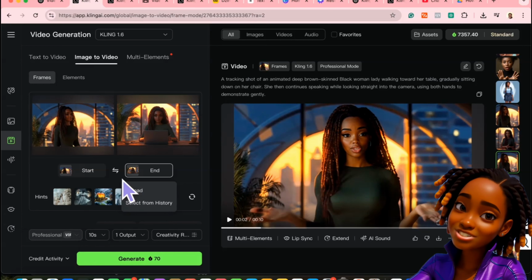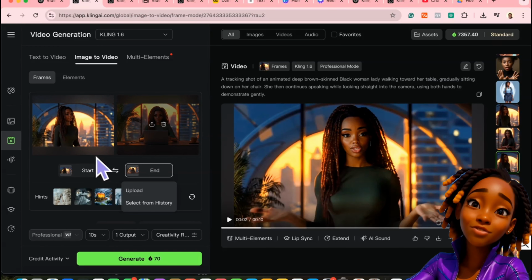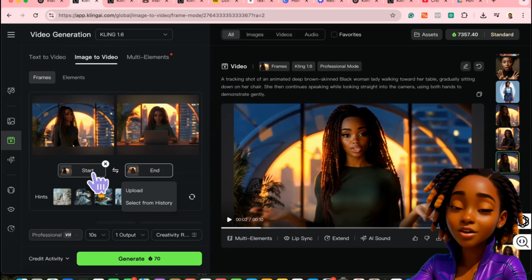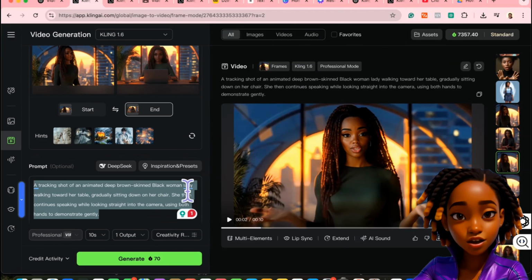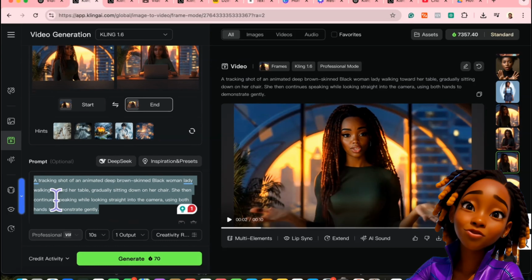Now here's where Kling 1.6 gives us an advantage. You can upload both a start frame and an end frame. So for this final shot, use the last frame of your tracking video as the start frame and the original static image as the end frame. Here's the final prompt to complete the movement.